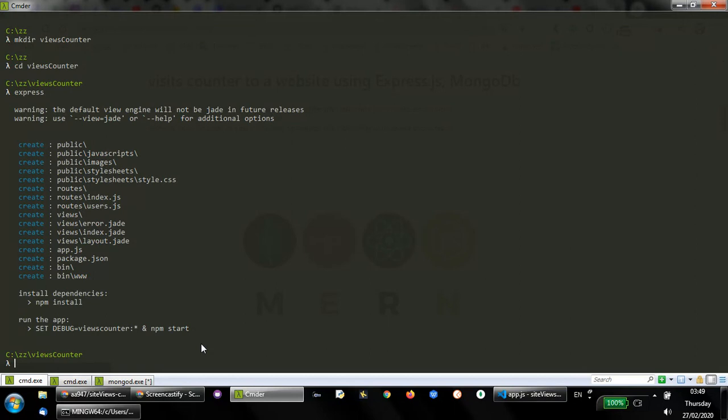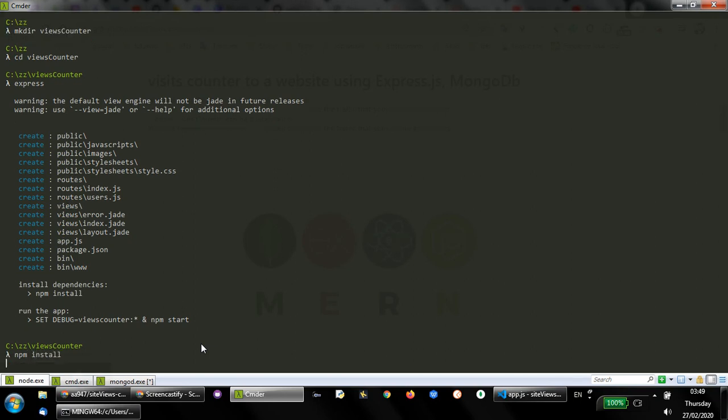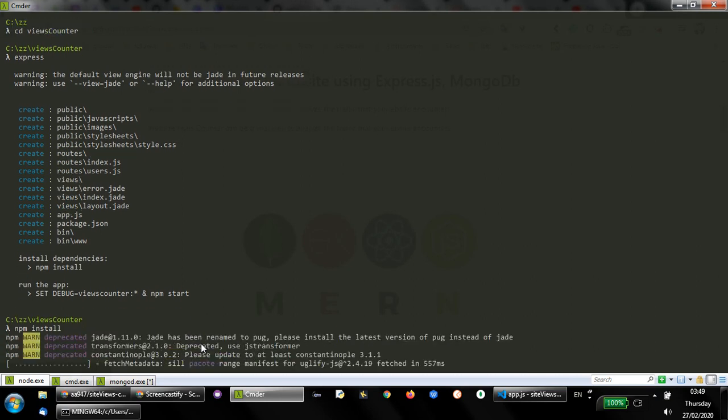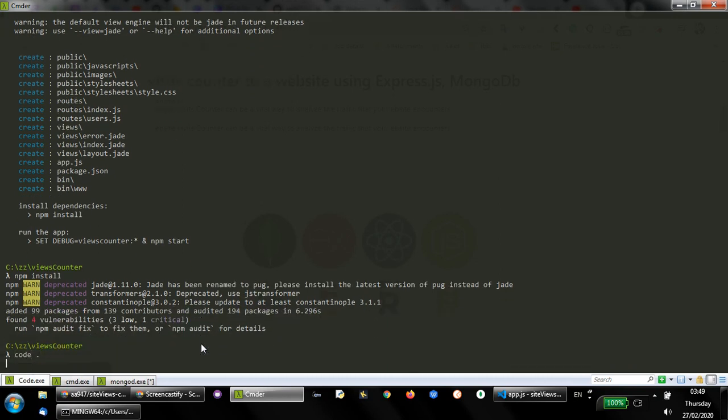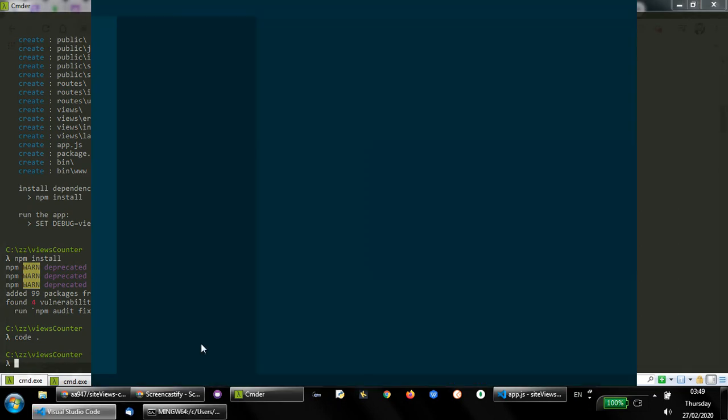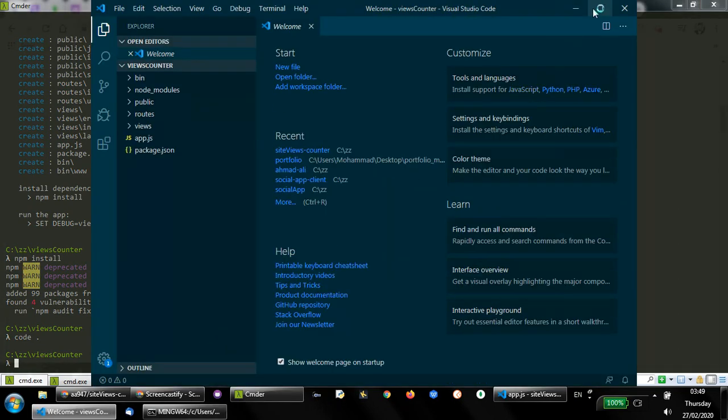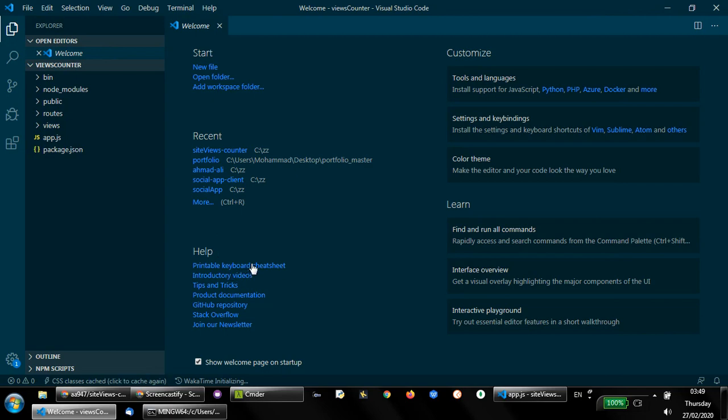and then we are going to npm install all the node packages, all the packages that this project uses, and then we type code dot, so it's gonna start in the VS Code editor.